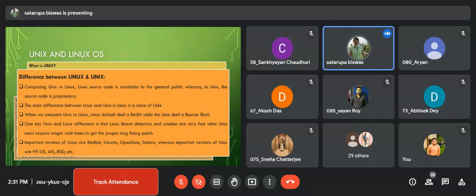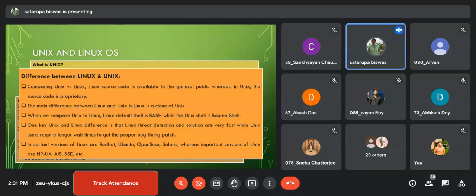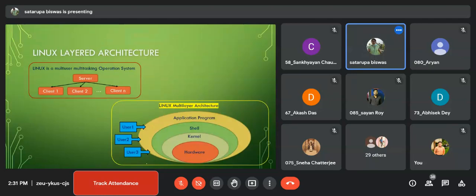Now after that we can say Linux threat detection, which I already have discussed. Apart from that, the different types of Linux could be Red Hat, Ubuntu, then Solaris. So these are famous operating systems. Similarly, different Unix operating systems are also available like HP-UX, AIX, BSD, etc. We will be concentrating on the Linux operating system as we will be working on Ubuntu. All the demonstration will be done on Ubuntu.